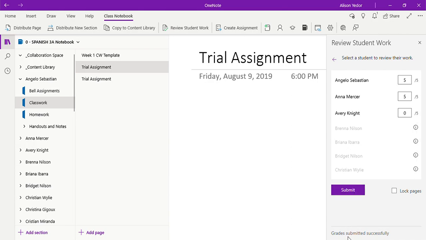It says grade submitted successfully. Now if I go back to Canvas and I click on grades, that assignment got added to the grade book. And if I scroll down, those grades that I just gave the kids show up in Canvas. So I think that's a pretty cool feature. So that is one way that I used to use that in my class, one way that you could use that. So anyway, that's pretty much all of my video now.